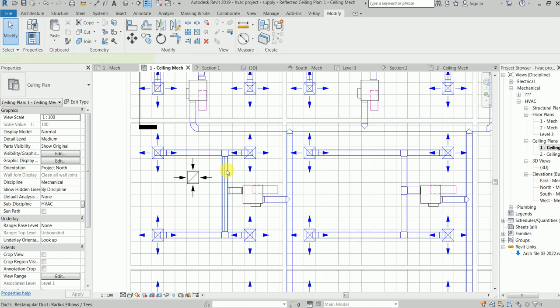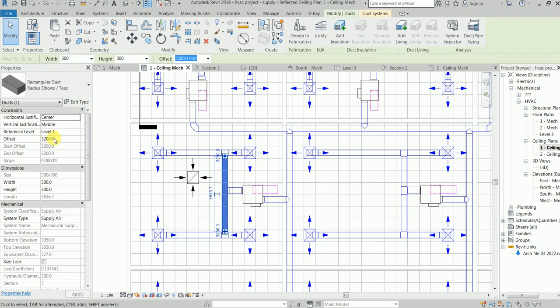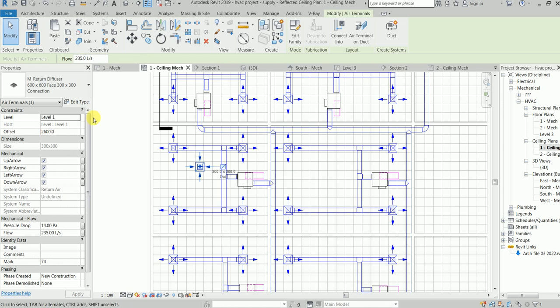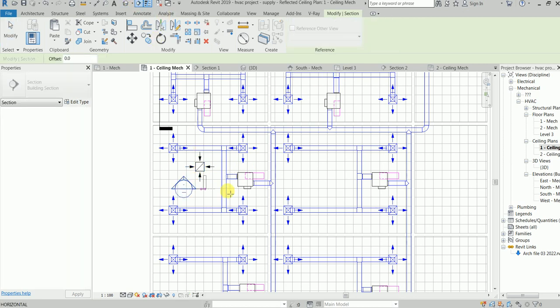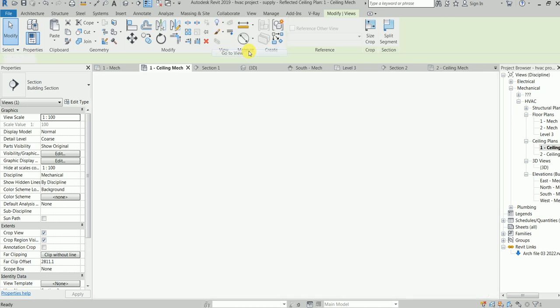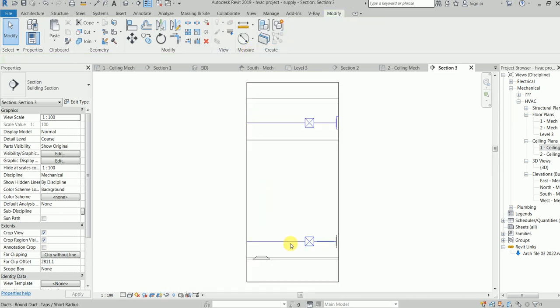You must be careful now, because see, this is at offset 3200. Okay, and this is at 2600. Either we go below him or we go above him. If you see the elevation view, section view, see, this is going like this, isn't it? And then go to fine, isn't it?